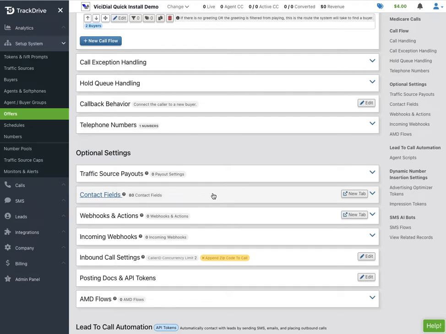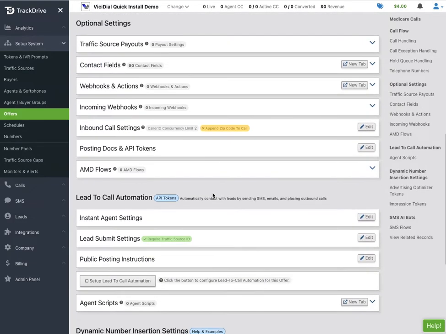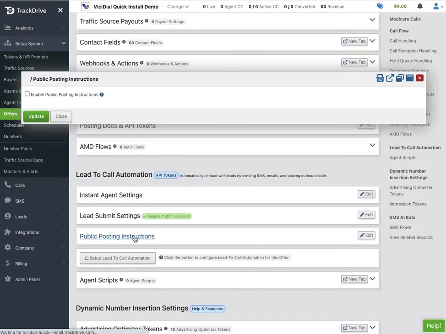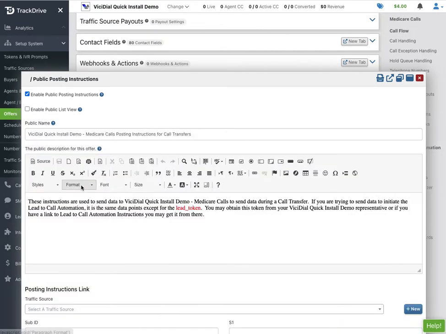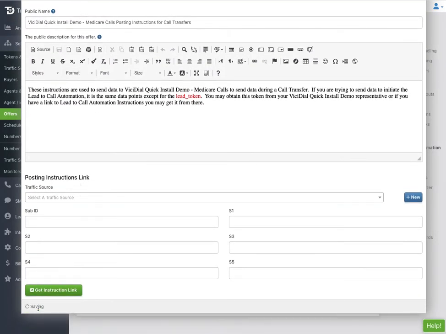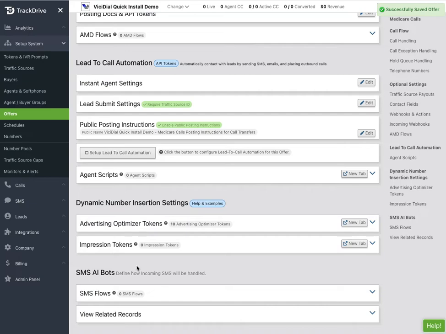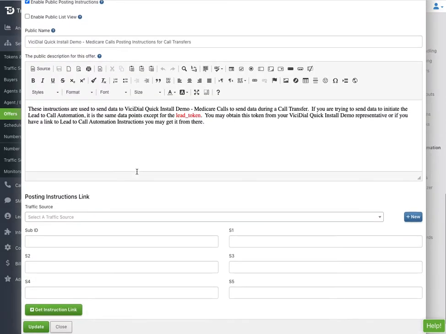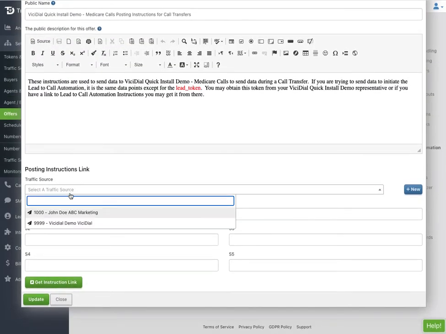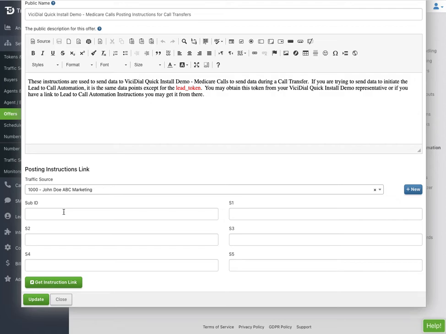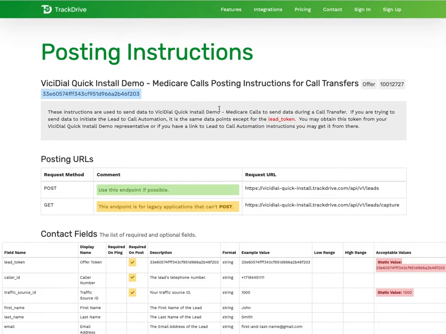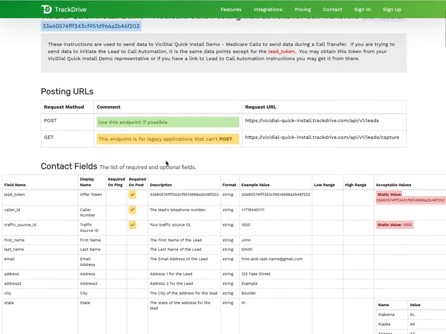I'm going to come in here to the posting instructions. Let me turn those on here. So let's say John Doe's company is not on ViciDial. He's going to need instructions. So I'm going to come into these public posting instructions. I'm going to come in here and say I'm trying to give John Doe his instructions, and I just click on Get Instructions. That'll open a new window that is our standard posting instructions.